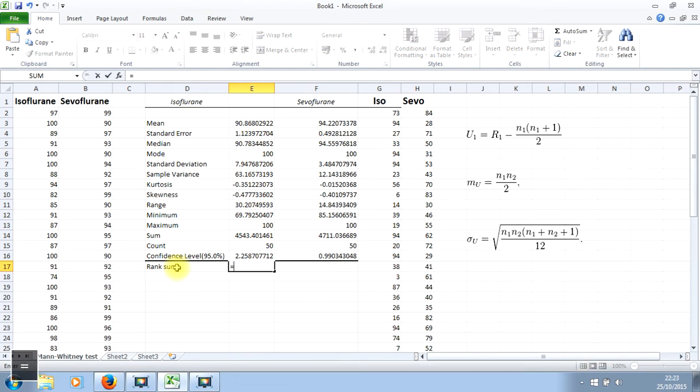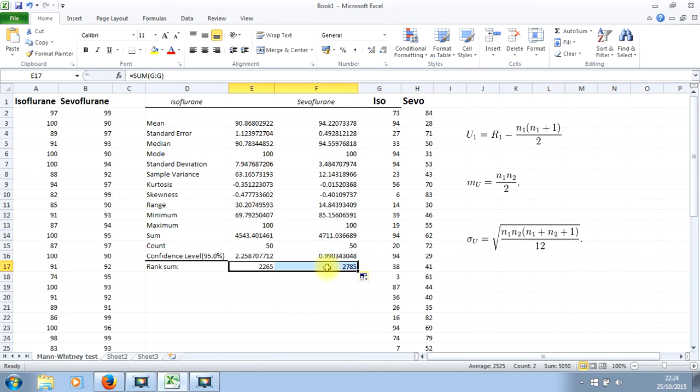So it's equals sum. Okay, and for the first one, this is going to be isoflurane group, the whole column. Close that. Okay, so the sum of ranks for the isoflurane group comes to 2,265. That's just the total of all these numbers. Copy this across to the sevoflurane group. And in sevo, it's 2,785. So that's the sum of all the sevoflurane ranks.